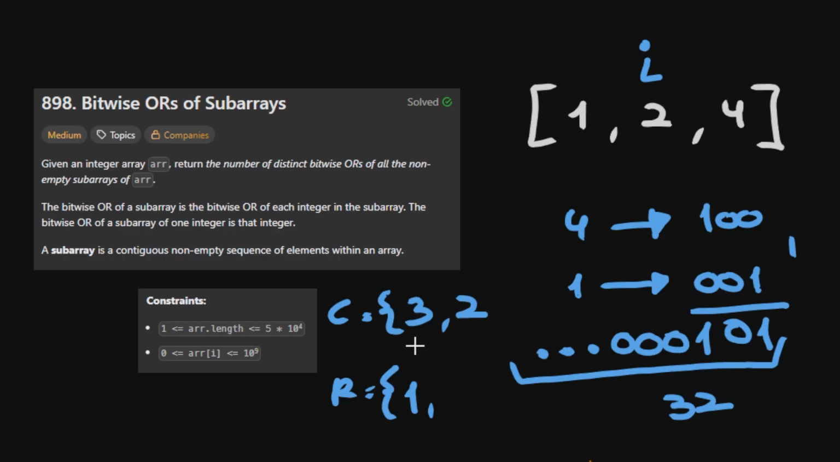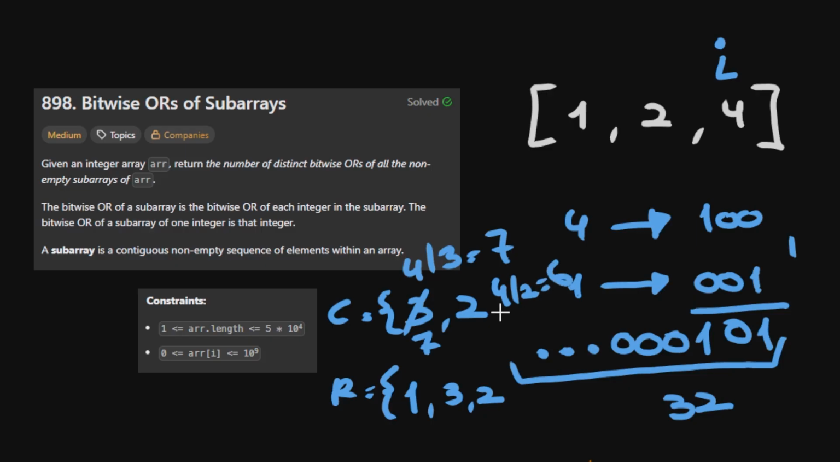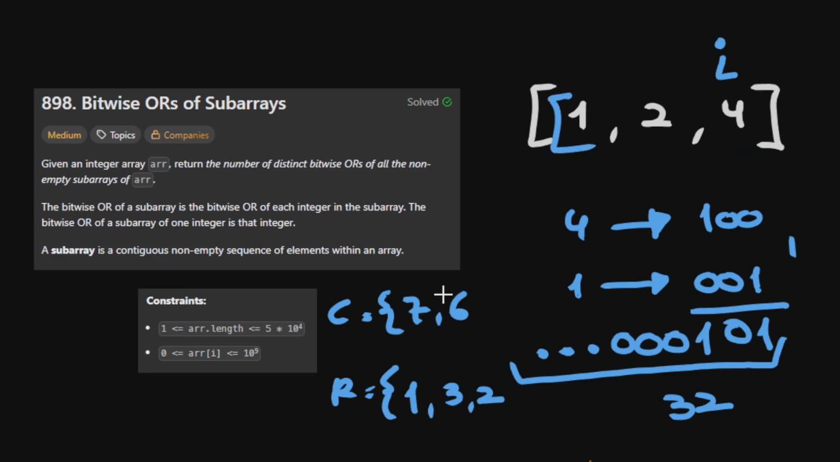And now we do the same as before. We are adding this to the result. So now this is the result, this is current, and the I-pointer is here. So now we have a 4, and we are doing the same as before. We do 4 or 3, and this is 7. So we replace 3 with 7, and now we are doing 4 or 2, and this is 6. So we replace this with 6.